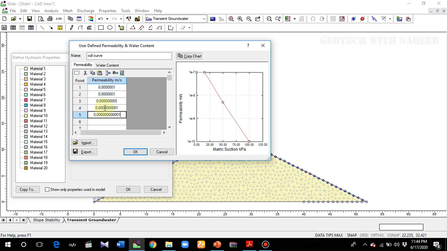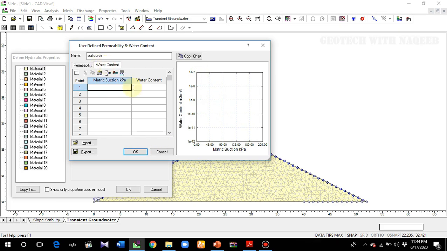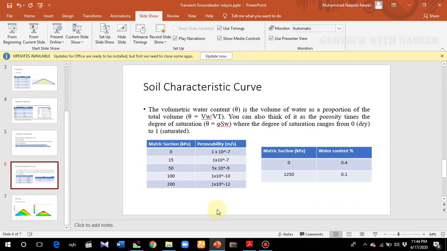So we have defined this permeability function now, and you can see the graph as well. As the matric suction increases, the permeability also decreases. So it's obvious. Now we'll have to define a water content function.